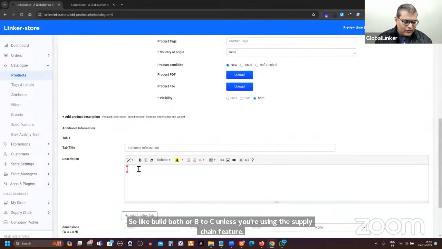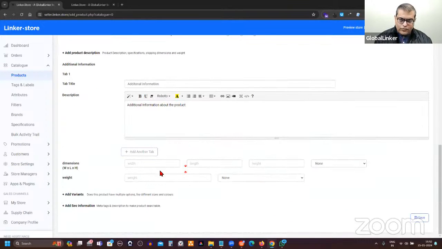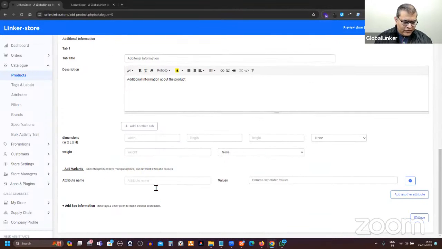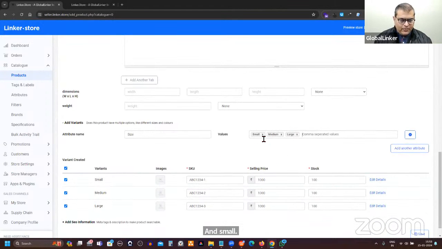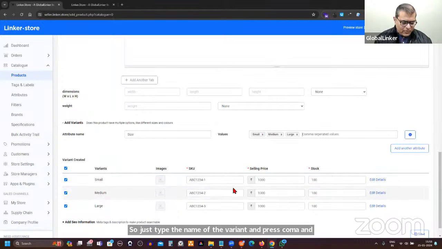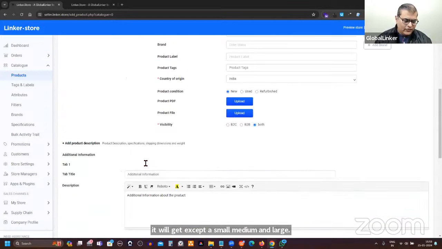Then we have product description. So this is where you can add more description. Dimensions and weight is used for calculating delivery fee. We'll just ignore that variant. So I'll add size variant and small, medium, and large. Just type the name of the variant and press comma, and it will get accepted. Small, medium, and large. And then we have the selling price, stock, if you want to edit. And last is SEO related information that can be added here.